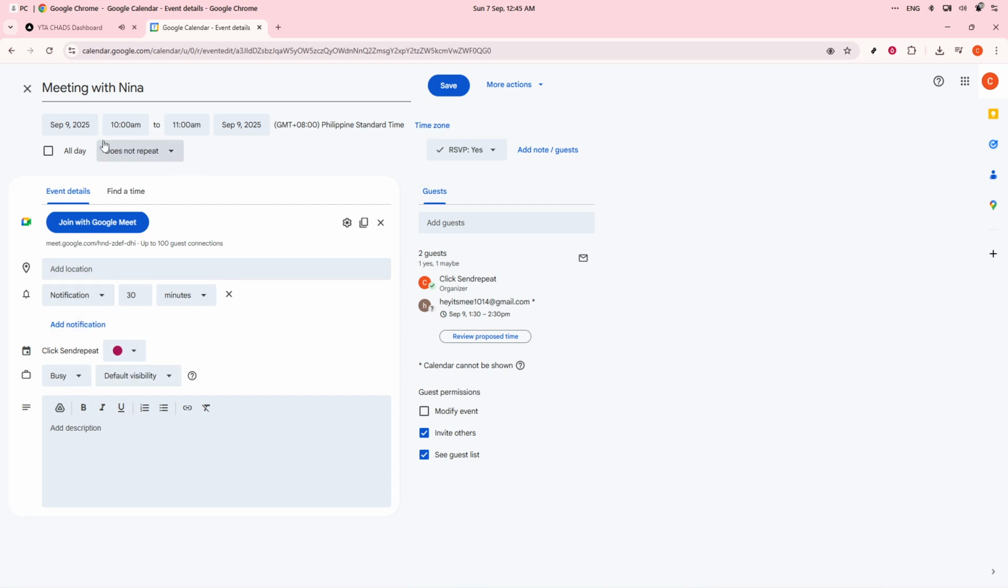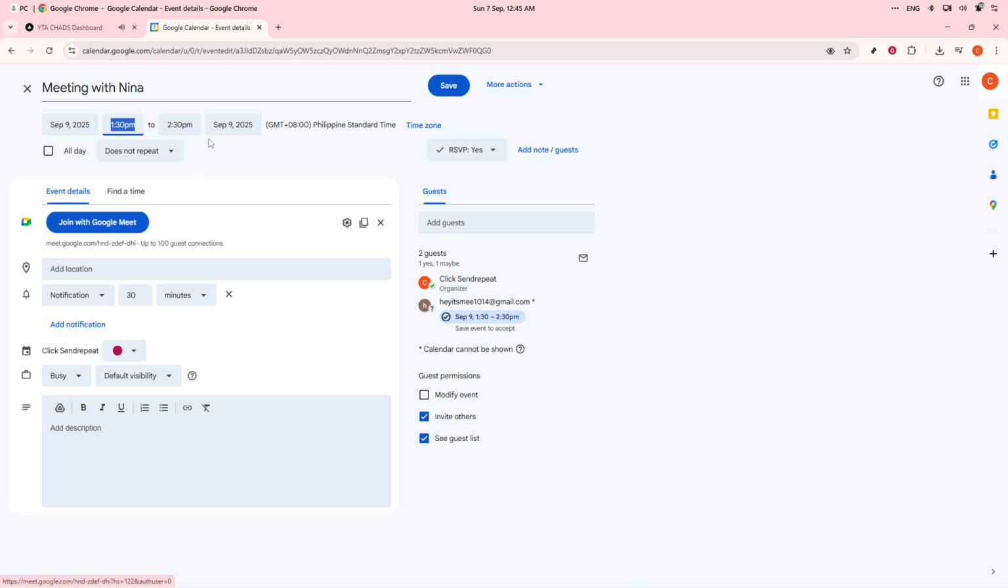Once you're in the edit mode, you have the flexibility to change the date and time. If you prefer a more visual method, you can drag and drop the event to a new time slot if you're viewing the calendar in day or week mode. This feature is particularly handy if you're juggling several events and need a quick overview of your availability.